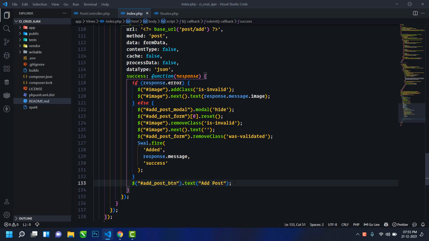Now the rest of the functionalities like displaying all the records and editing and deleting will be covered in the next part of the video.